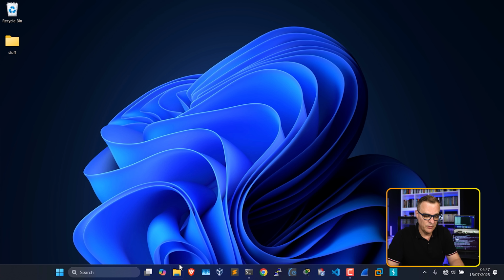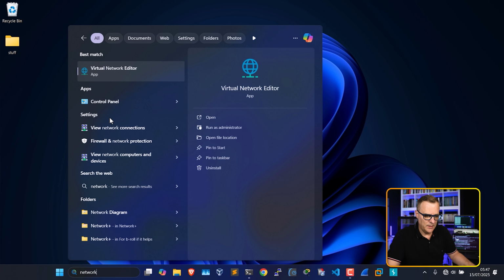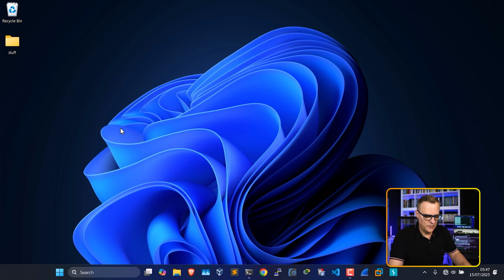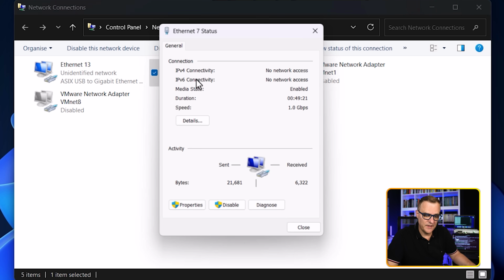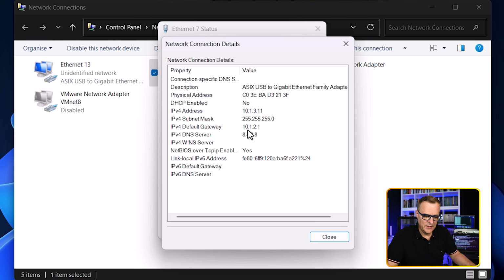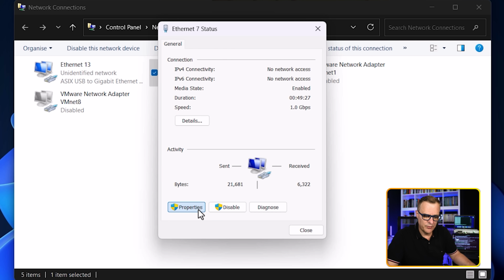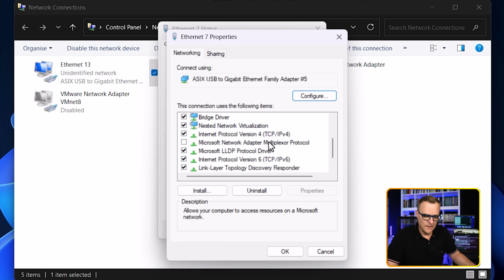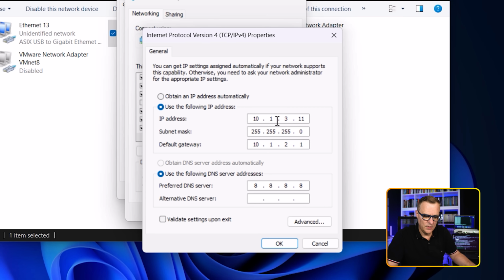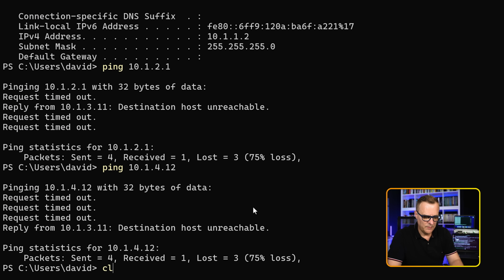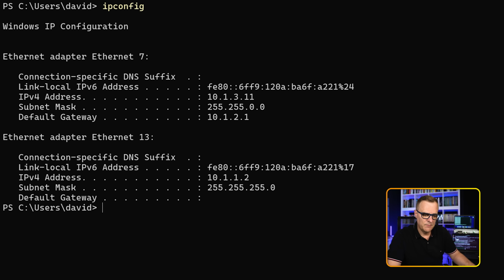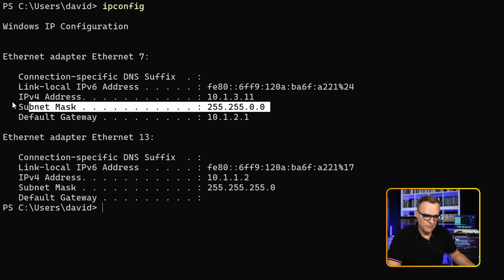Okay, let's start with the Windows computer. So what I'll do is open up Network Connections. This interface currently is configured as 10.1.3.11 with a /24 mask. So I'll go to Properties, go to TCP/IP version 4, and all I'm going to do is change the mask to 255.255.0.0 and click OK.